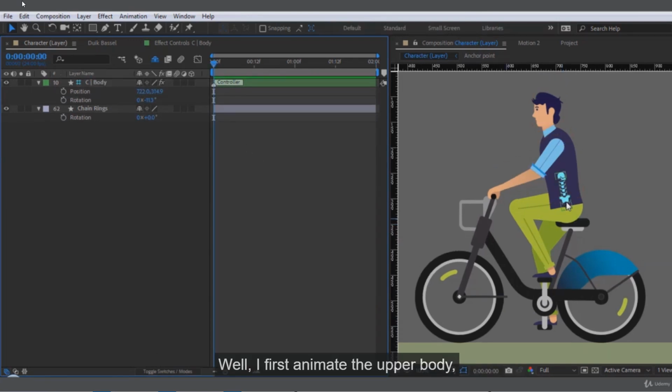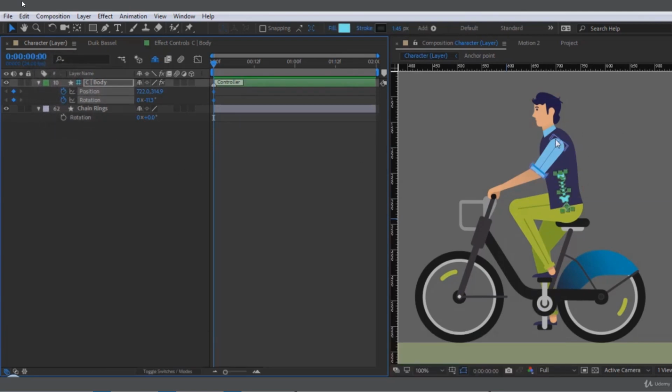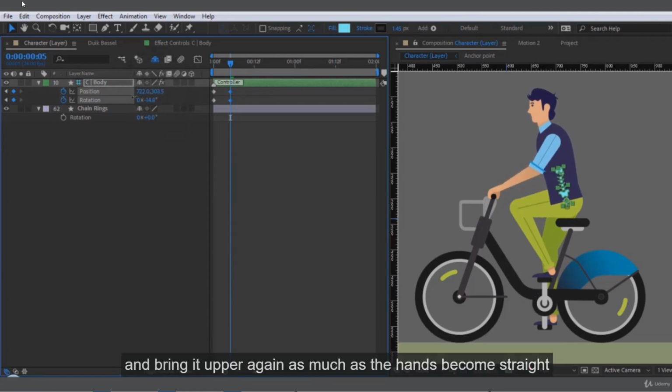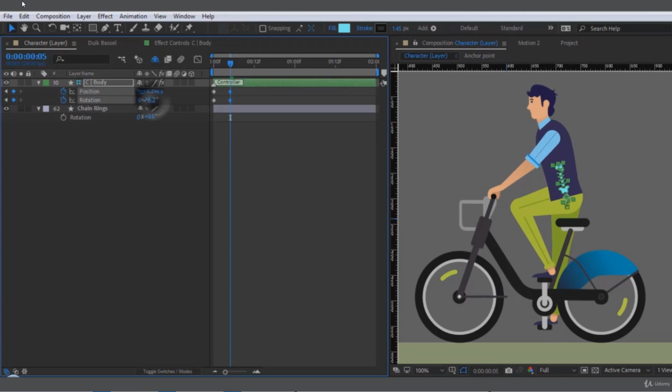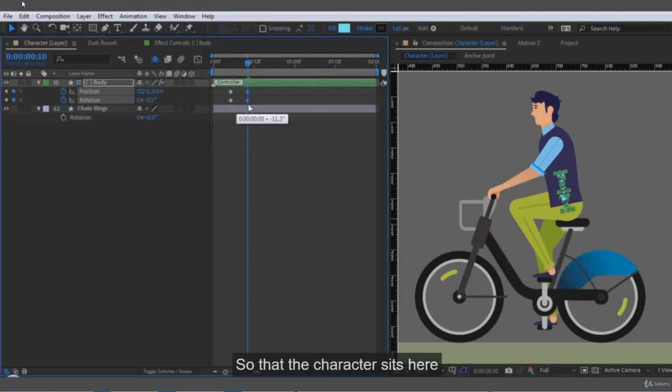I first animate the upper body, then animate the pedaling relative to the upper body. First I create a keyframe for the position and rotation of the character's body. Then go 5 frames forward. I bring the character up and forward as much as the hands don't separate from the handlebar, and bring it up again as much as the hand becomes straight and the right leg doesn't disconnect from the pedal. Well, it's alright. We go 5 frames forward and bring the keyframes in which the character is sitting to frame 10, so that the character sits here.